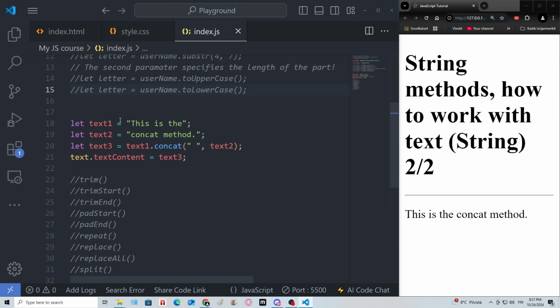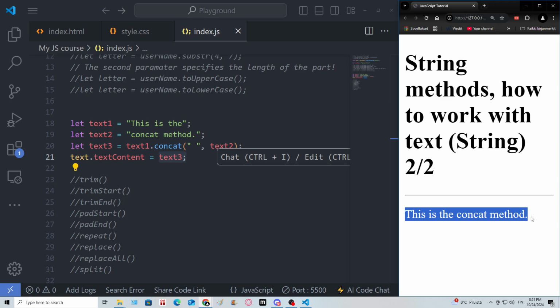There we go. So, text 1, text 2, make up text 3. Text 1 says, "this is the," text 2 says, "concat method," and text 1 dot concatenate with a space and the string text 2 will give us string 3, and that's what's shown on the screen. This is the concat method. So basically we can add strings together with this.